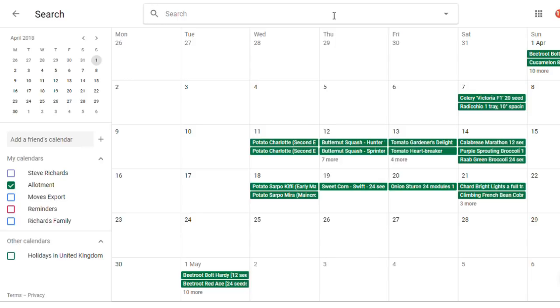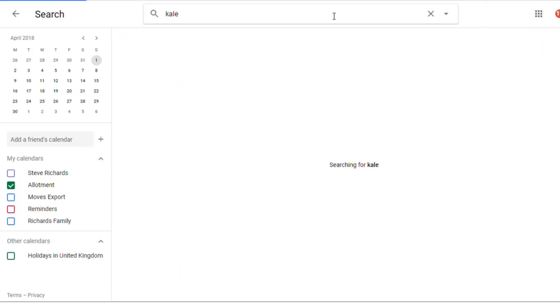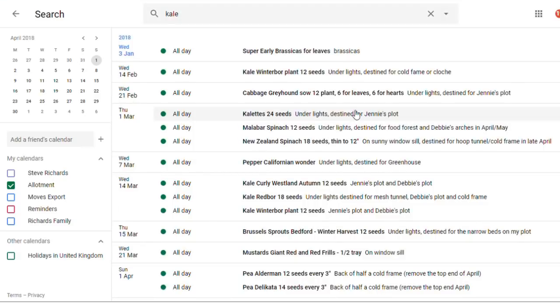Now, I can also search, and let me just do a quick search here for, say, brassica. I'll just search for kale, and you'll see that the standard search is not really that great, because things that are not kale appear in this list.